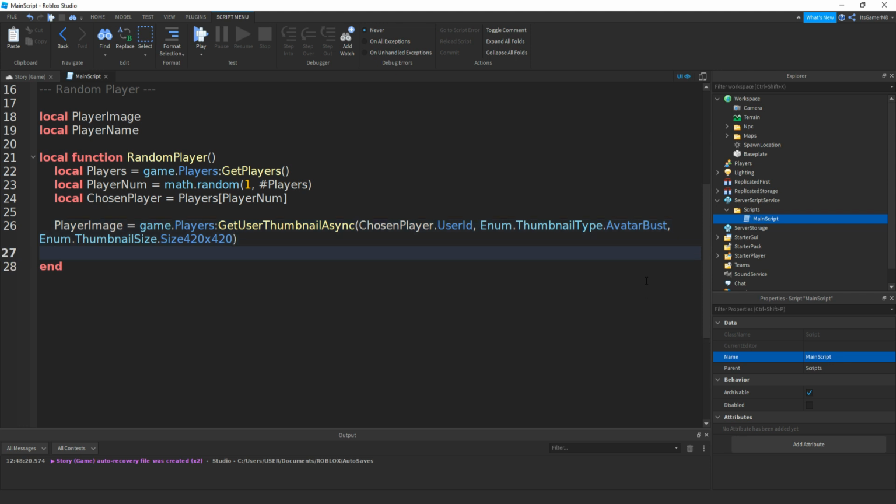Then if we go down, type in player name equals chosen player dot name. That's going to be for this random player function. Then I'm going to be separating each part of the game into separate sections. For example, one objective could be in one function, so it makes it easier to test your game without having to test the entire story. Then once again, I'll make another comment just saying game functions.